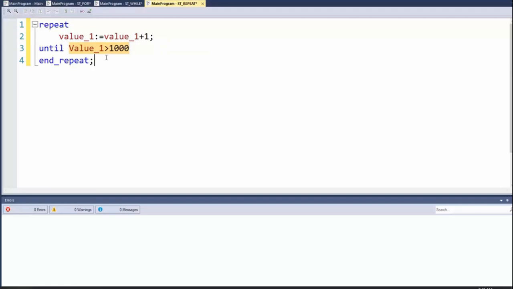When the controller executes this code, first the value 1 will be increased by 1, and then the repeat loop will evaluate the bool expression. So far, we have seen all the available ST iteration loops. Let's pass now to the if-then construct.